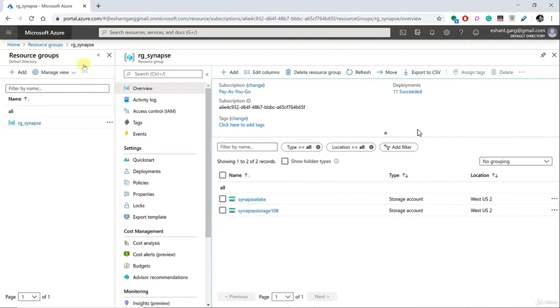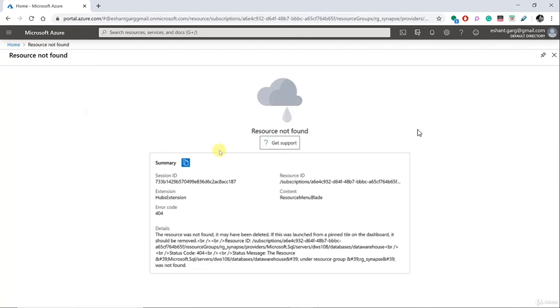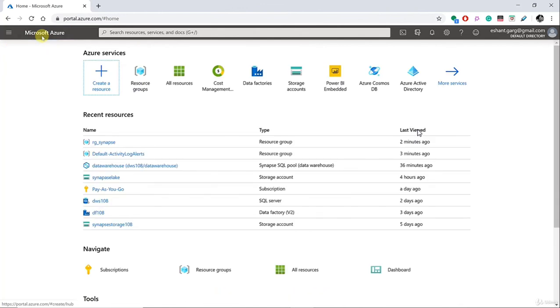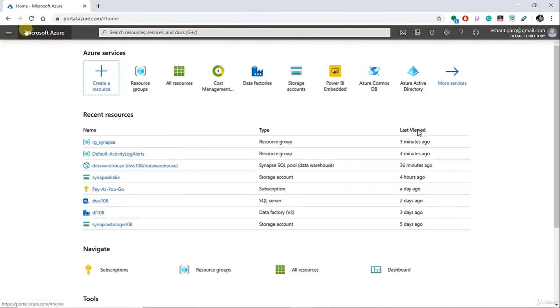So let me go back to my front page once again, and I can still see my shortcuts here. Let me try to access this, and it says resource not found because that is deleted. Or if I say, let's say data factory, resource not found. So with the deletion of that database also concludes our course. So I want to say thank you very much for spending your time with me and learning about Azure Synapse Analytics, formerly known as Azure SQL Data Warehouse. Thank you.